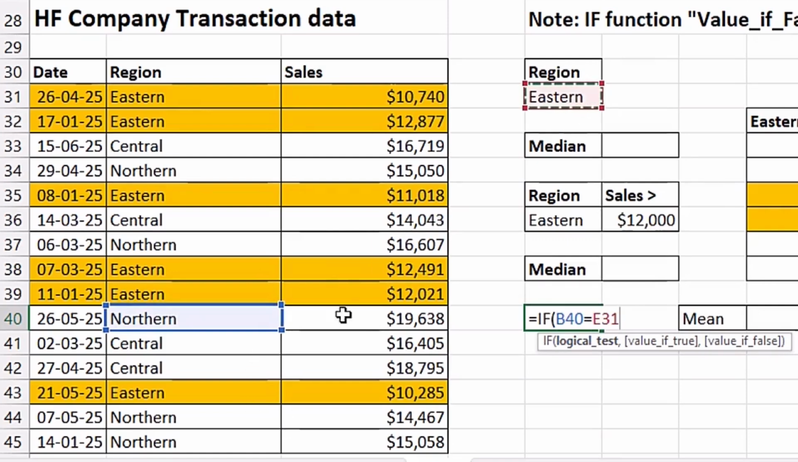Now if the value here is the same as this value, the logical test will result to true. But if the value here is actually not the same as the value here, the logical test will result to false. That's why you need to give the IF function the value if true, the value you want if this logical test is true, or the value you want if the logical test is false.